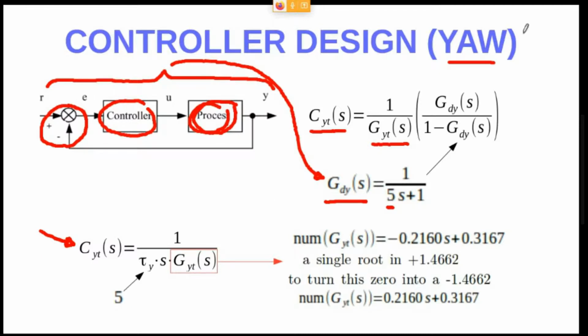This is GYT because we are doing the yaw angle, and the yaw depends on the tail, remember, from the variable association before. And here in the denominator, we have an S multiplying this transfer function and the specified constant time or time constant for this feedback performance, right? So pay attention that here we have 1 over the open loop transfer function. So here we have the inverse of this open loop transfer function.